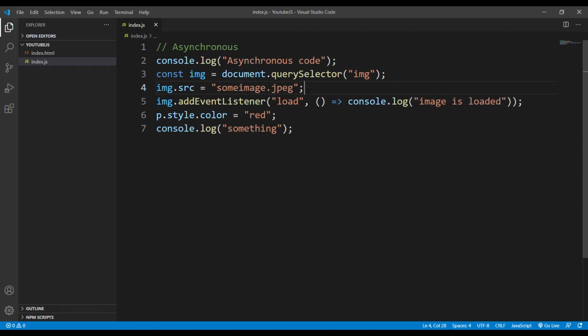And next we have this addEventListener. As soon as this image is loaded, this callback is triggered. So how does this code work in normal JavaScript execution? First, this line will be executed. Next, this line will be executed. And then this line is executed in the background, as this is asynchronous code. It's the default behavior of loading an image.